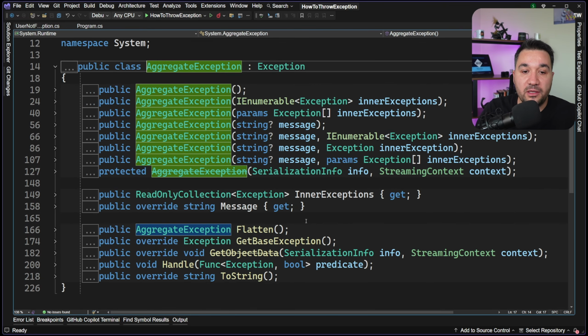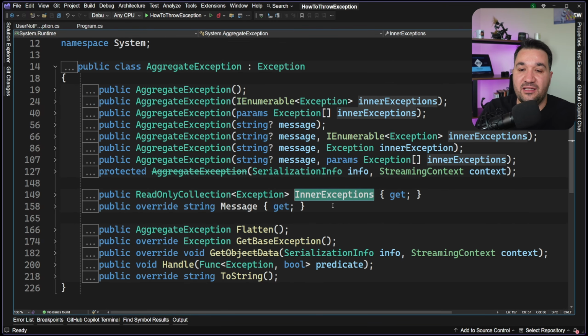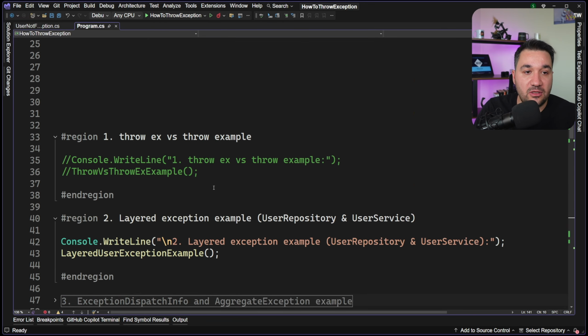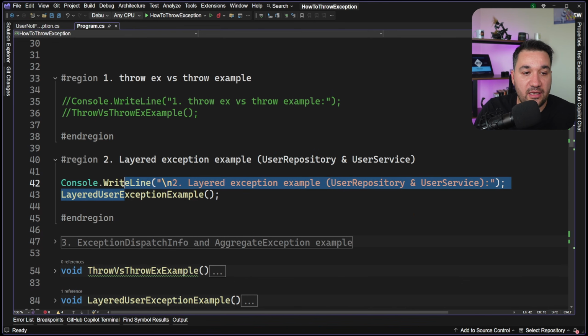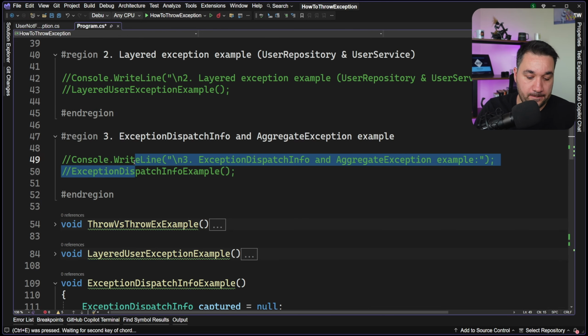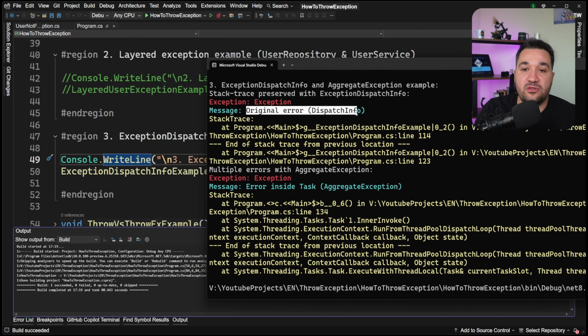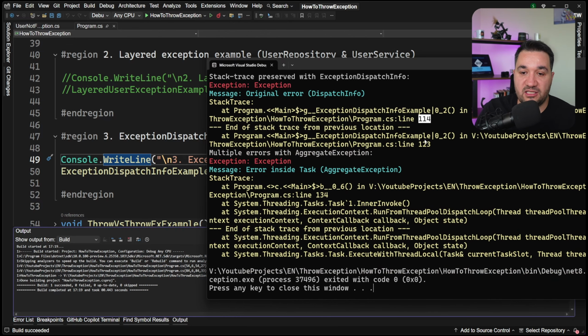If we get into that one, again, you might just say, okay, it has inner exception, but it is a read-only collection. So there can be more than one exception that we add into that exception type. And now this is where we catch, and maybe you just want to loop through all the inner exceptions and print those. So let me show you that example. So here it says original error, dispatch info. This is what I got from the original one.